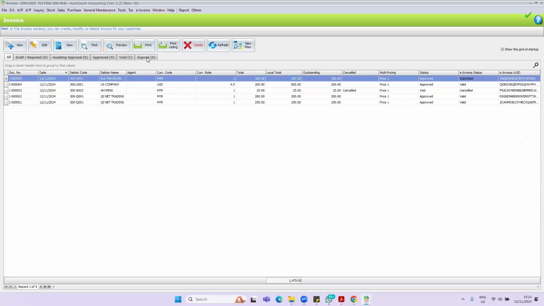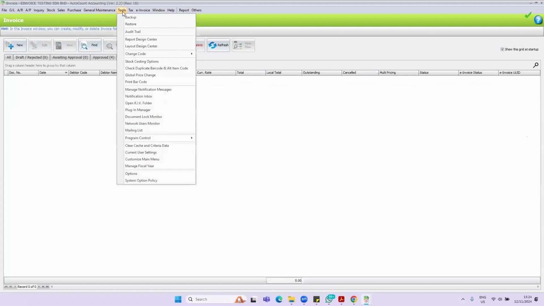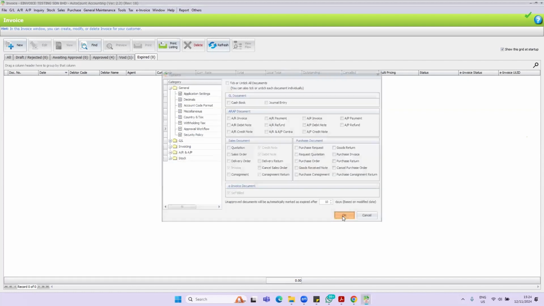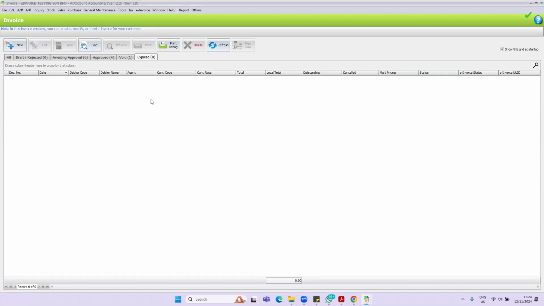So just now, still remember the expired? Where is the setting? The setting is Tools, Options, Approval, Process Flow. You will see here, unapproved document will be automatically marked as expired after 10 days based on modified date. So you can adjust the day here. If you don't want, maybe you just set 365 days. All these things you can set according to your needs. But don't set it as 0.